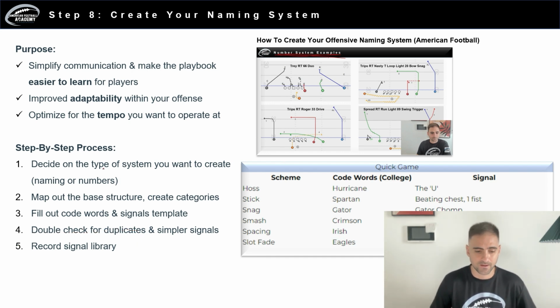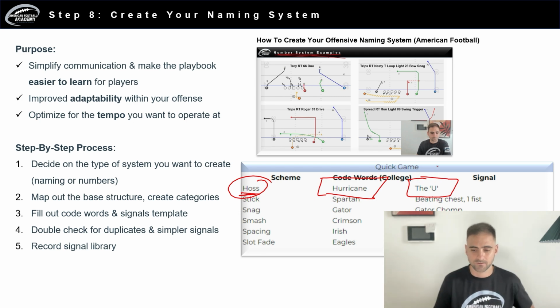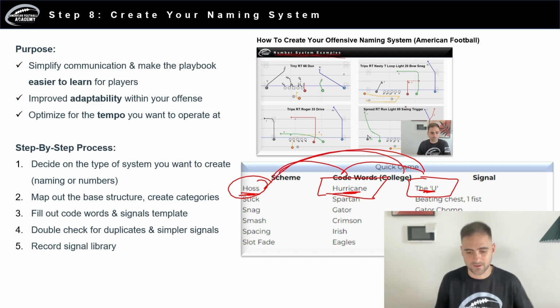Okay, now here's an example of this, just using the naming system. So Hoss, this is the offense that I give in the 2-day playbook course. Hoss, that's the concept, right? Then the code word was Hurricane. Then we have the signal, okay, the U, right? So you want to attach the concept with the code word with the signal. Ideally, you can have a relationship between all three of these things, but you might not necessarily have that, okay? So just keep that in mind.